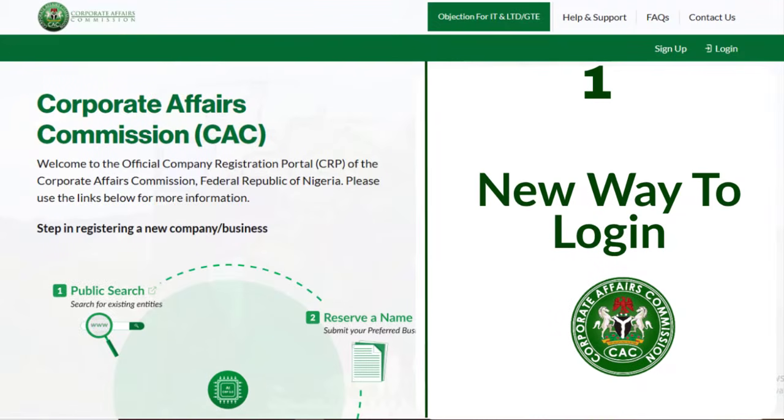Now let's get over to my 9 CAC updates that I have researched, found out and seen while doing registrations and fixing problems since CAC launched the new registration portal. Okay, so let's talk about the first one, which is how to log in into your portal.